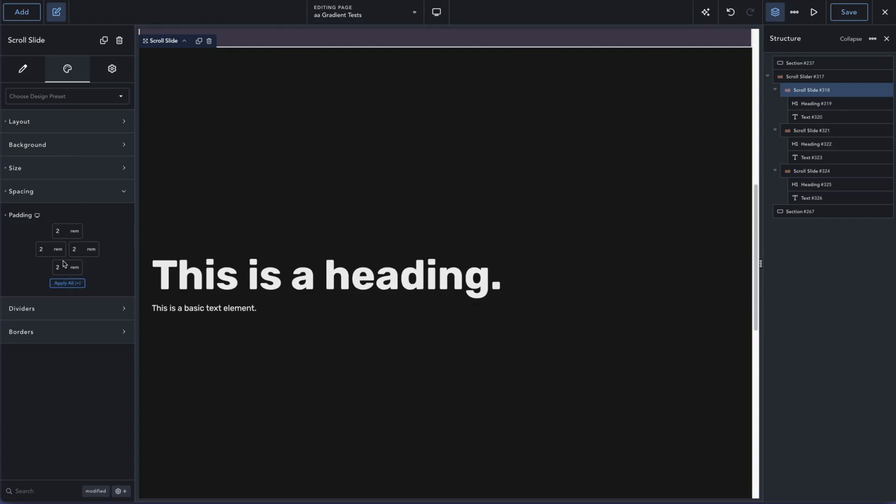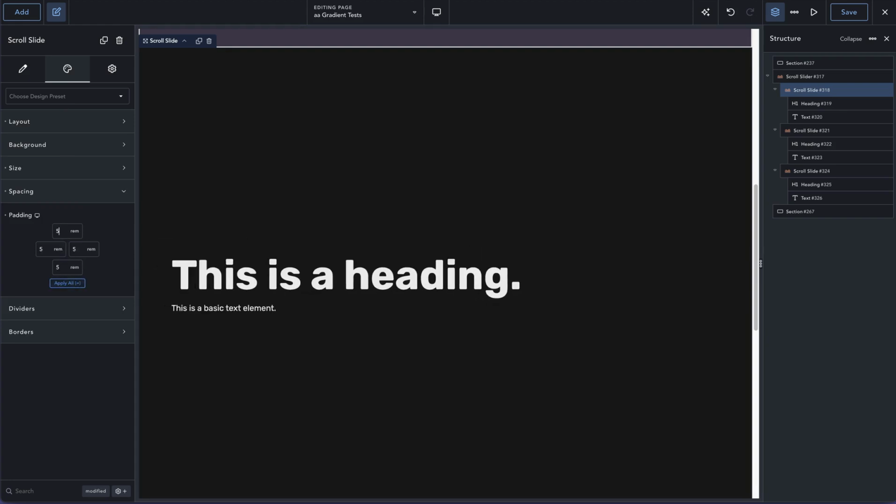So you can add padding all around if you want to, and you can add your dividers and your backgrounds, columns and so on. But I'm not going to mess about too much with what you can put in there. That's just basic breakdown stuff. We're going to have a look at how the horizontal scroller works.